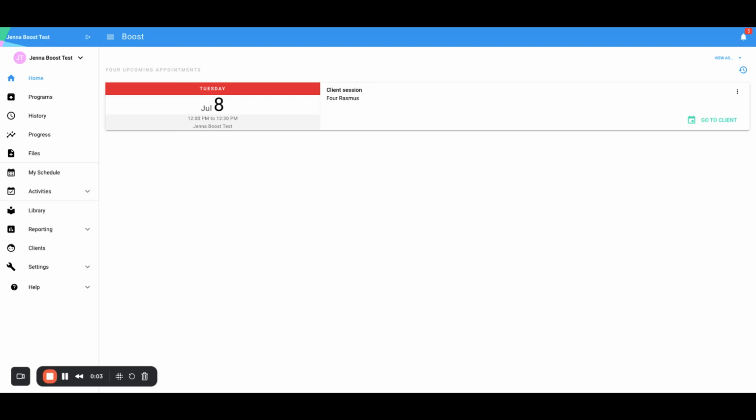Hi, Rasmus users. Today we're going to walk through all of the setup steps and the ins and outs of using the Boost integration from the Rasmus side.